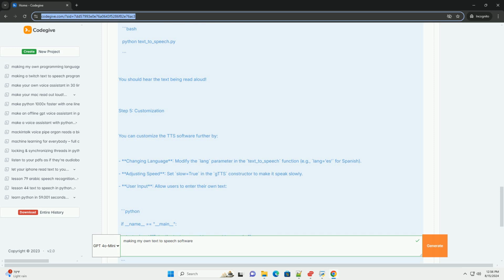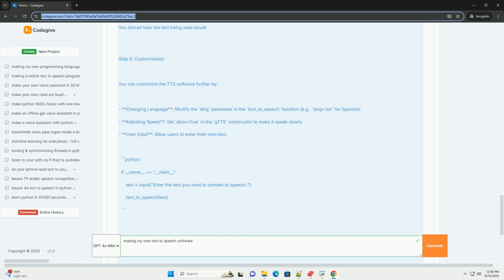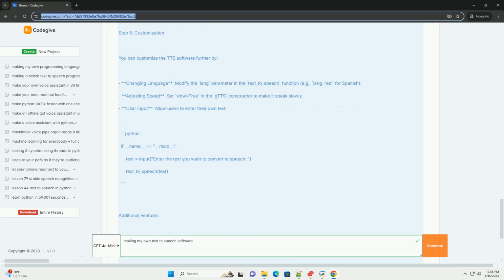Step 5, customization. You can customize the TTS software further by changing language: modify the lang parameter in the text_to_speech function, example lang equals 'es' for Spanish. Adjusting speed: set slow equals True in the gTTS constructor to make it speak slowly. User input: allow users to enter their own text.